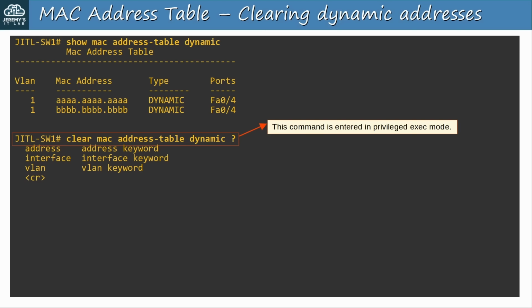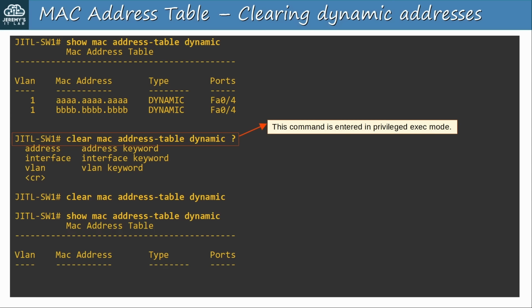I used the question mark to view additional options, and note that you can filter by address to remove only a specific MAC address, by interface to only remove MAC addresses learned on a specific interface, or VLAN to only remove MAC addresses learned in a specific VLAN. I just decided to remove all dynamic MAC addresses, and as you can see, show mac address-table dynamic displays nothing.